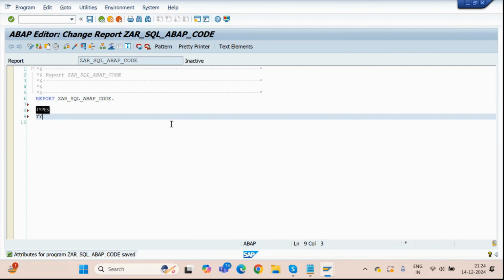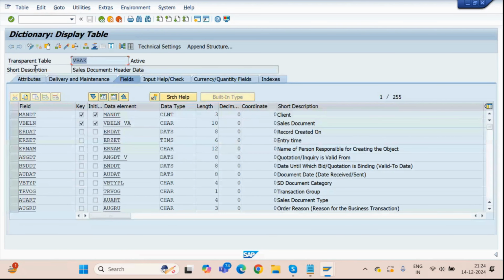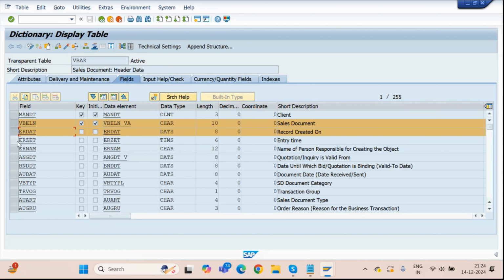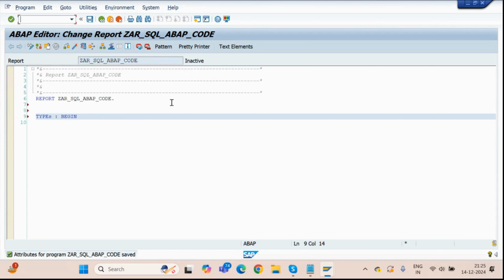So as usual, we will need a structure. So I'm going to create a structure. Let's go for some standard table, guys. We are also playing with custom tables. I'm going for the sales order header table. Let's say I'm selecting these columns. How will I define a structure for it?